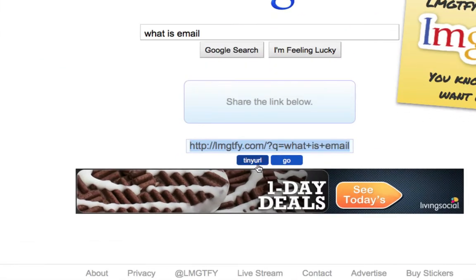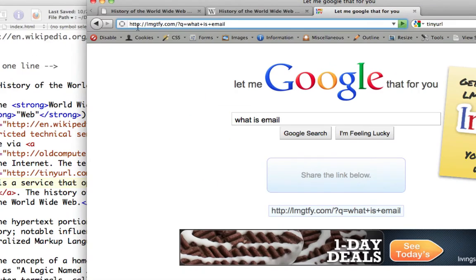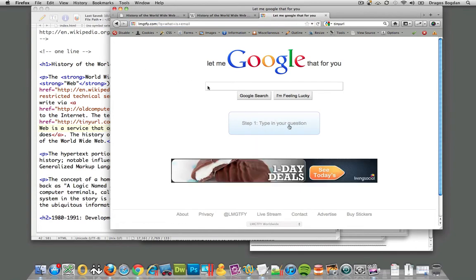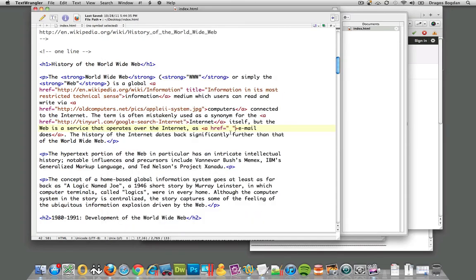Actually, and look at that, it also has tiny URL, but we'll just copy the link as it is, and let me show you what happens. I'm going to put the link in here. And now look at the screen over here. You ready? It says step 1, type in your question. And it automates it. And then step 2, click search. Was that so hard? So with that said, I'm going to put that in there. I'm going to save it.